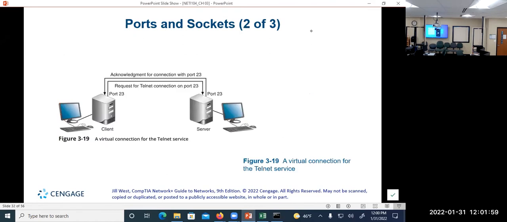And when you communicate together, it's a virtual connection. In the case of remote access with telnet, think about a client that wants to remotely access the server. We have to send the request for the telnet connection on port 23, and the acknowledgement for the connection is also on port 23. The reason you know this is the telnet service is that port 23 is a well-known port in the range from 0 to 1023. So when you see port number 23, you know that is a telnet service.